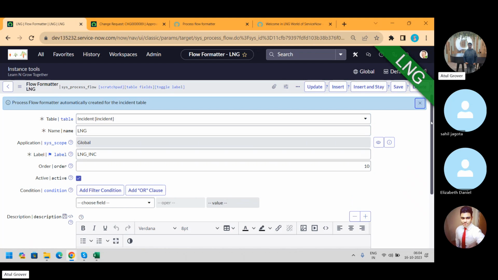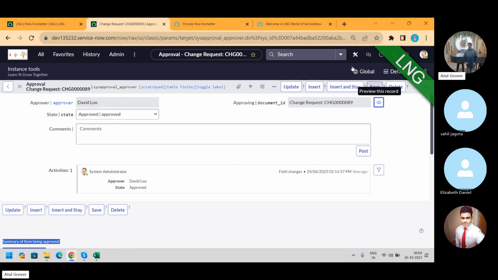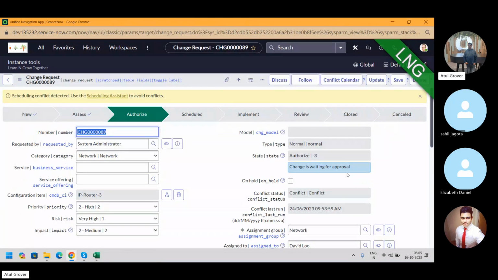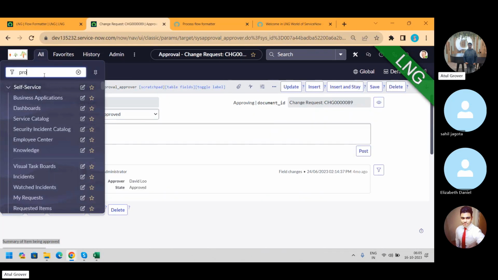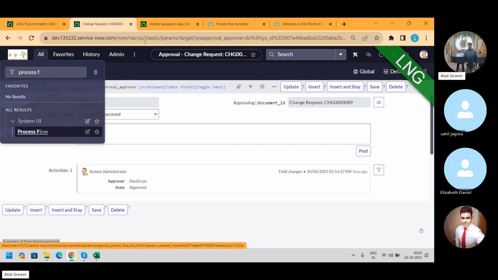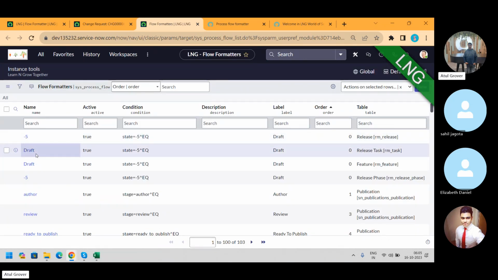It has been created. And then if you put any condition that if state is like this, means if I move my change, sorry, come here. If I move my change to this state, so it should show this one only. This is what they have mentioned here. So if I open this in the other window, just to show you the process flow. So you can see like this.